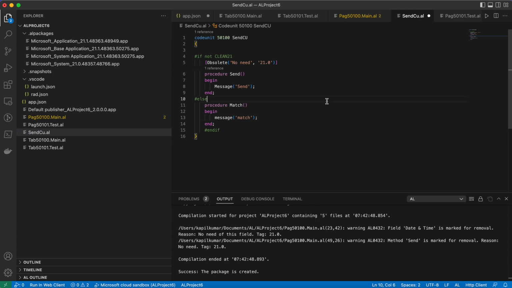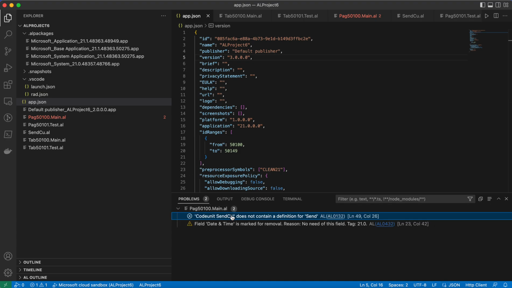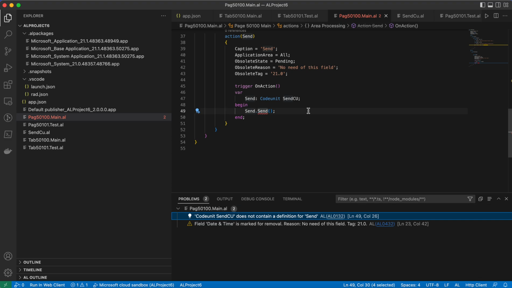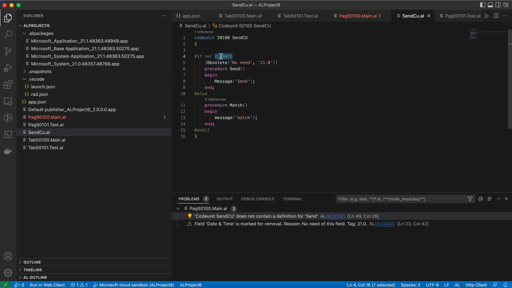So let's see that. Let me change the app.json version to 3 and press Control Shift B. Sorry, I'm getting an error: does not contain a definition for send. You can see here that I am getting the error. Why the error? Because I have defined the symbol in the preprocessor symbols, so it is evaluating to false. So this code is not running at all, and this code is now removed.